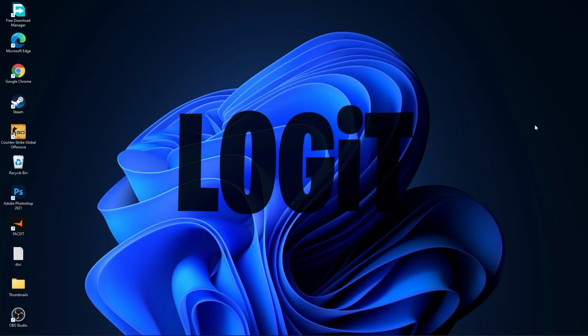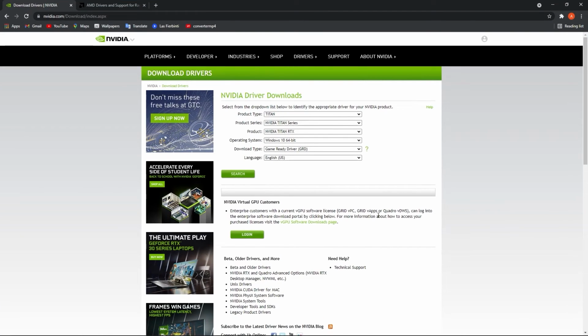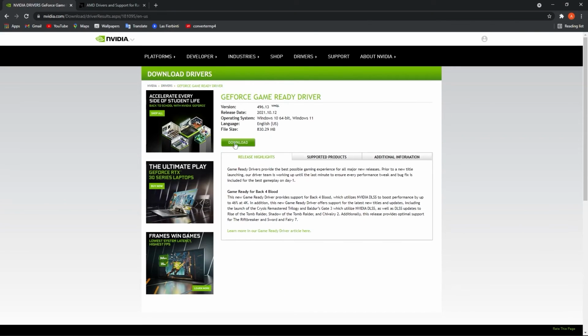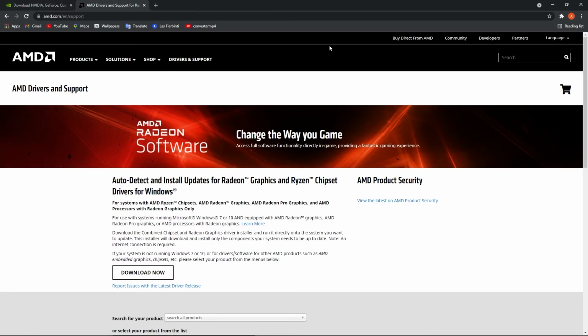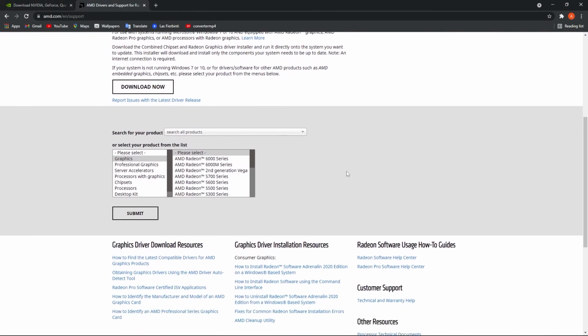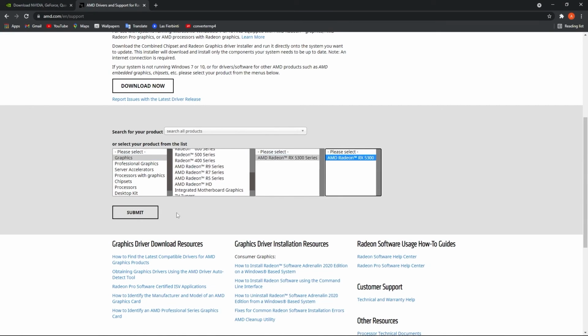Now you have to be up to date with your video card driver. So if you have Nvidia, go to this website, and select here your specs from the video card. Then press on Search. Press on Download. And download again. Now if you have an AMD video card, go to this website, select here the video card you are using. Then just press on Submit and follow the steps to be up to date. And that's all you had to do.